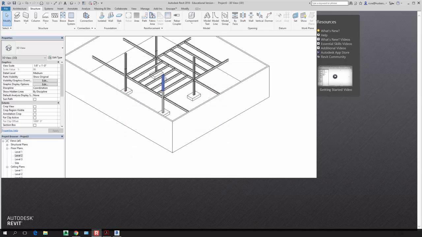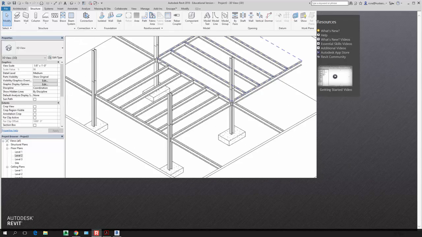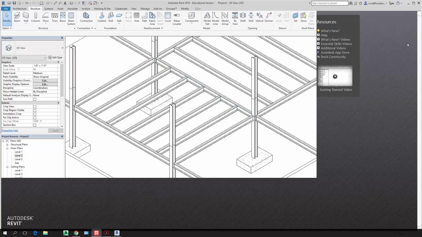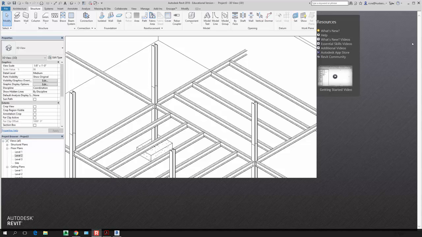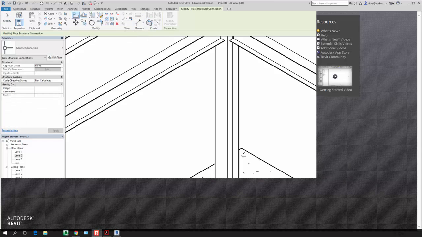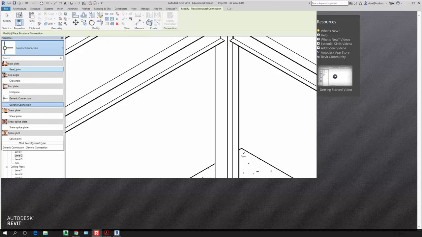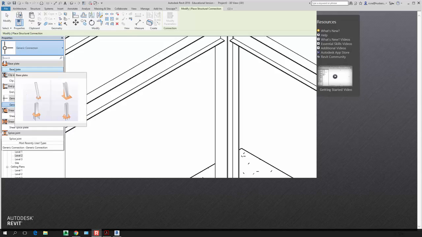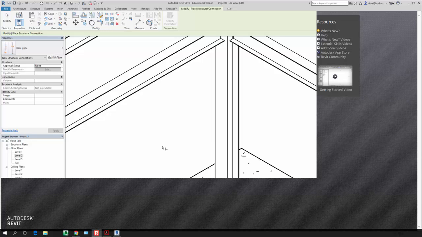So before you add that, you need to have some kind of basic knowledge. Let's do the simple one first. Let's add a base plate on this column. So let's click on the big Connection icon, select the base plate, and you can see the picture, right? You're going to have all kinds of base plates. So let's click on one column. Click on the footing, then enter.